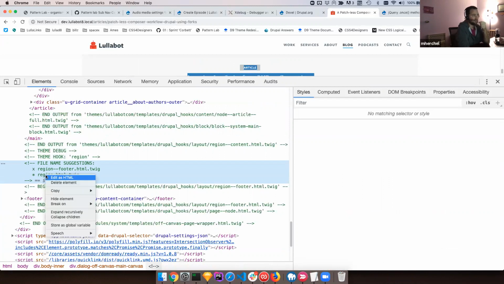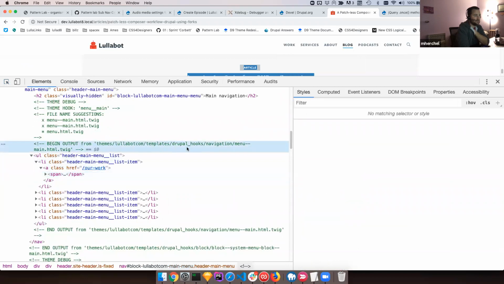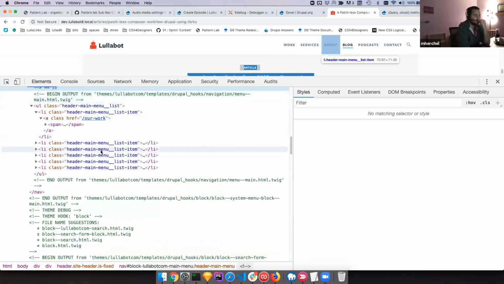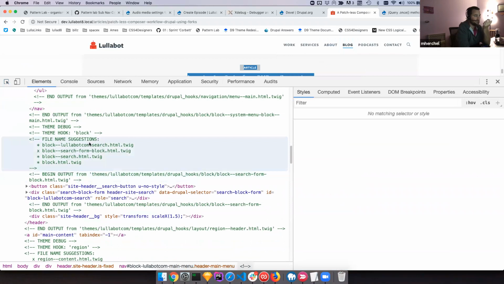So you can see here, right now there's an X next to region--footer.html.twig. That means that's being used. The fallback, if that did not exist, would be region.html.twig. We can look up at the menu system up here. You can see there's menu--main that's being used, and the fallback would be menu.html.twig. This is listed twice for some reason, I'm not quite sure why. And you can see things like that.